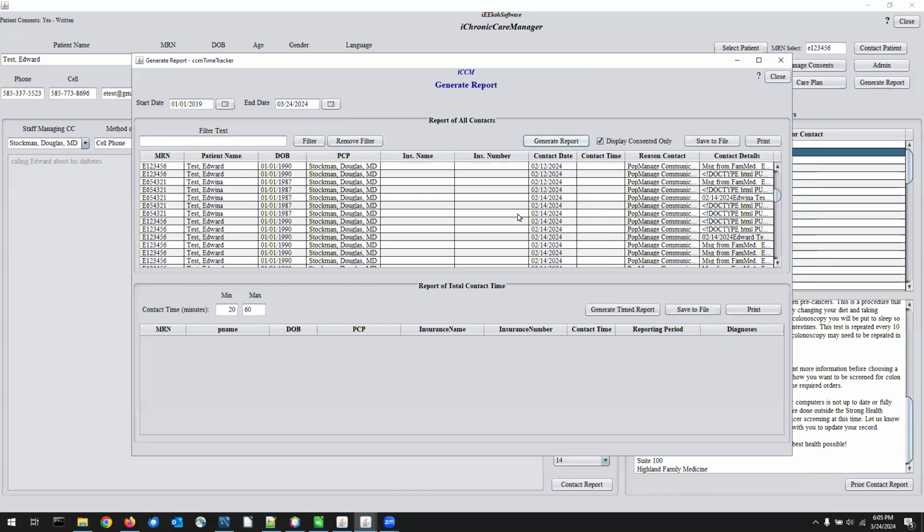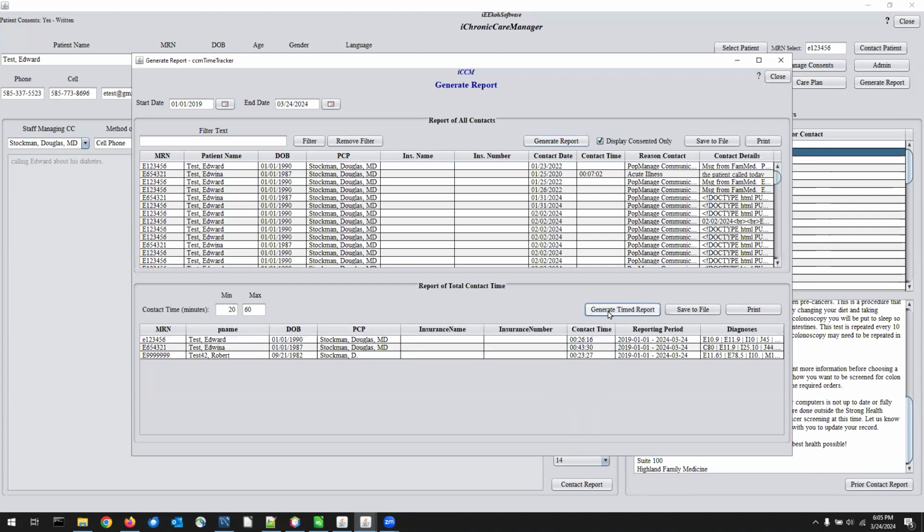Then what I can do is I can choose to say, if a patient meets 20 minutes to 60 minutes, please tell me who met that so I can bill. It includes the billing diagnoses to use and the time frame for the report. Usually this would include 1 month of information. You can send this to your billing person then by saving it to an Excel file, and they can bill out.